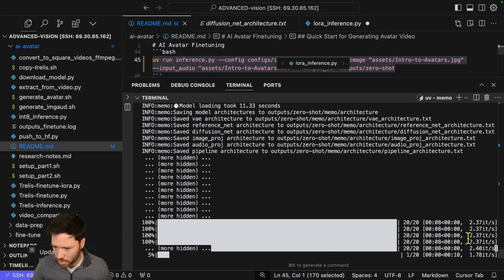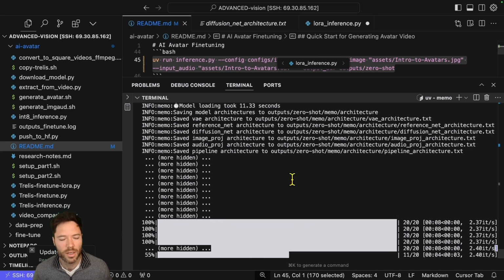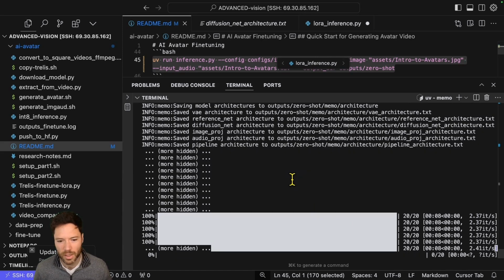And you can see each of the 20 steps is taking about 2.5 seconds. So that means 2.5 times 48. So very roughly, it's going to take 2 to 3 minutes to diffuse out one full video here.